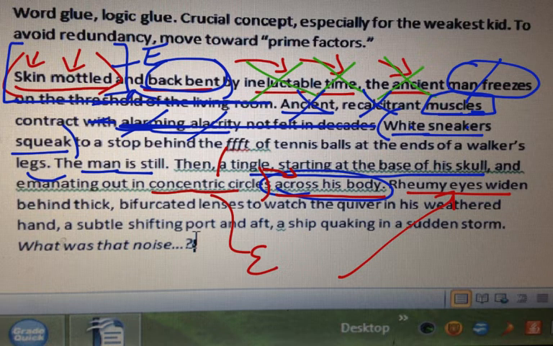So lots of, and I would also expand this situation as well. The sneakers squeaking, and then the tennis balls at the end of the walker's legs. I'd expand that as well. So there are several possibilities to keep adding additional sentences on a single image. Eyes widen behind thick bifurcated lenses, so that works. To watch the quiver in his weathered hand. So good.